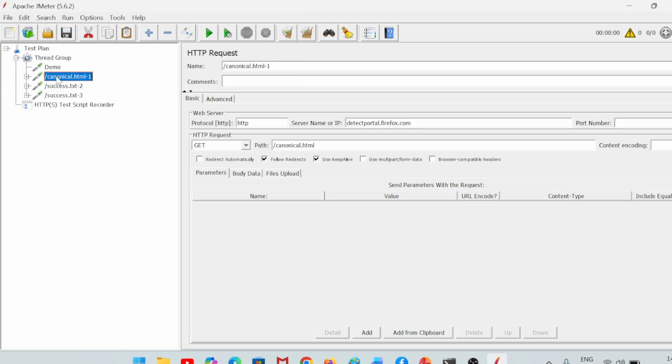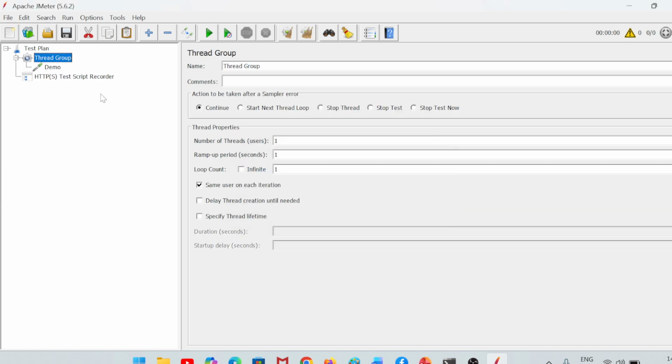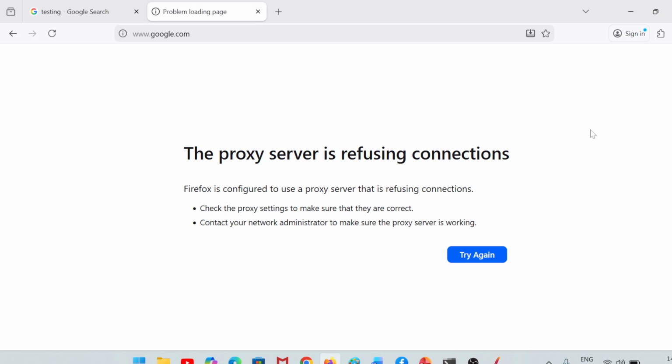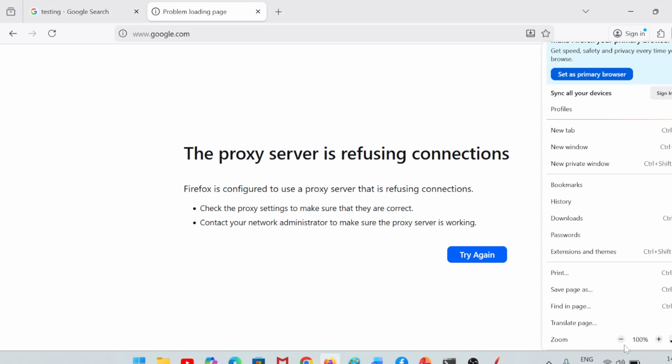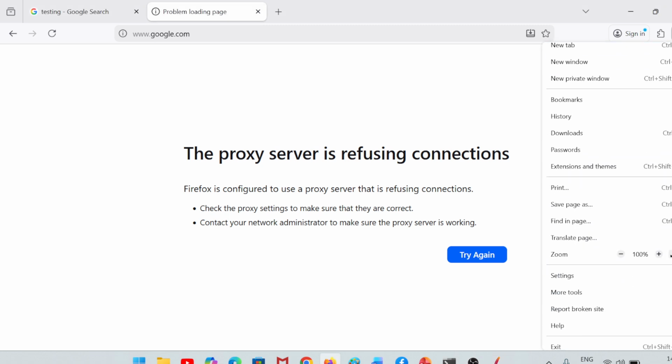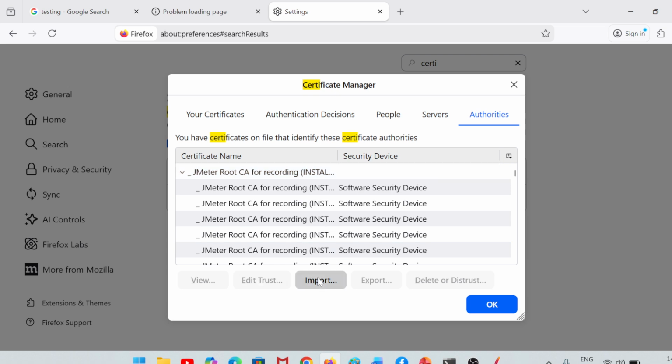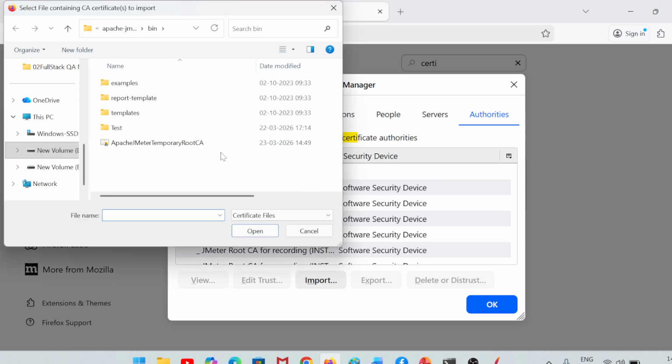Okay, so here you can see it started, but the recording has not happened correctly. So let me delete it. Okay, and here I am going to open it, and here we'll import the certificate. So simply come here, settings, and say view certificate, and here you can import it from bin. Okay, so now this is the certificate, we need to import it.